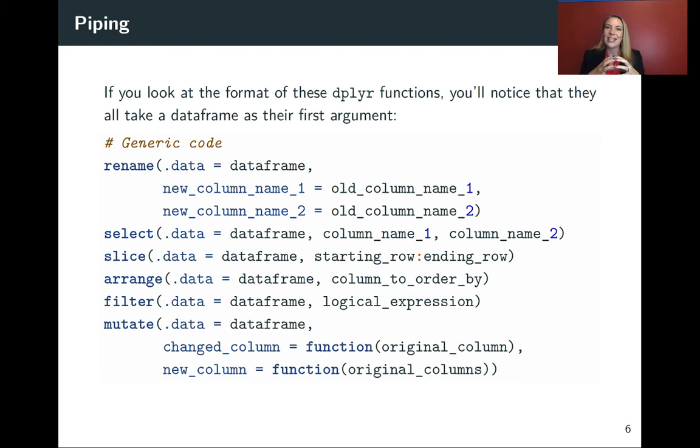It's the same kind of idea that makes something like Lego so powerful, that you can just put them together in any combination you want because they all take the same input and give the same output. So if we look at some of these functions we've been looking at, like rename and select and slice, arrange, filter, mutate, really all of the ones that we've been looking at in the second part of the videos for this chapter, take a look at what the first argument they ask for is for each of these.